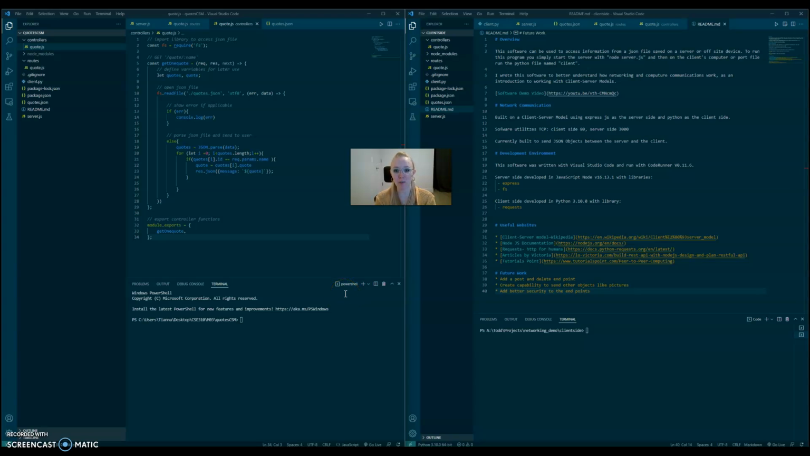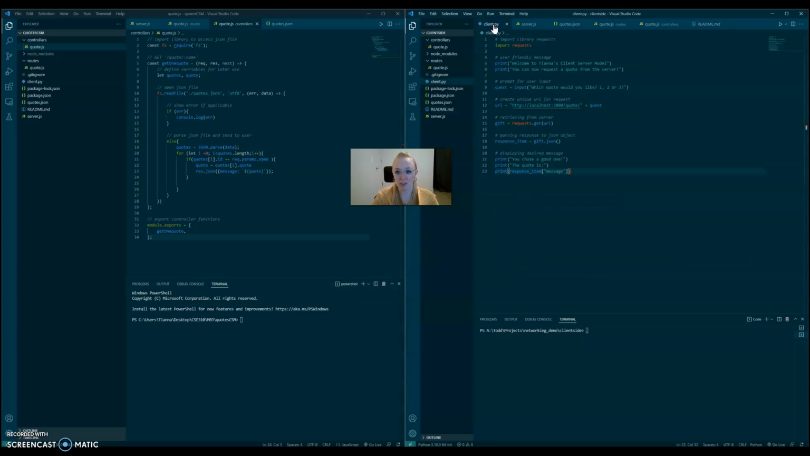This is a client-server model built with TCP, and the server side is built in JavaScript using Node and Express, and the client side is built in Python. So let's take a look at both of these. I have two windows open because I'm using two different ports. So this side is my server side, and it's using port 3000. And this side is my client side, and it is using port 80. So let's go over the code a little bit, and then I can show you how this works.